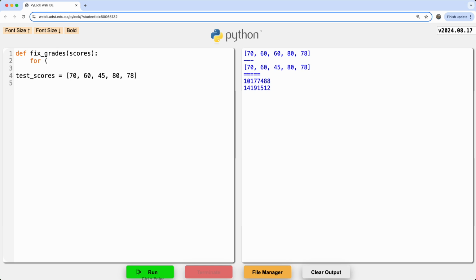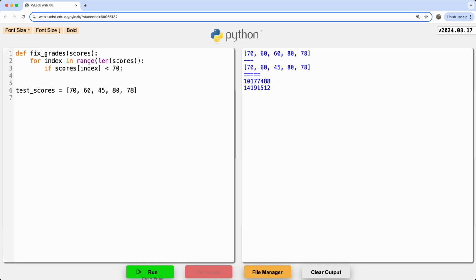So watch this. I'll use the same thing, for index in range length scores, and I'll ask the same question. If the scores at index is less than, here, let's make it 70. So yeah, we'll change it for 70. That's fine. Then we'll say that scores at index is now set equal to 70. All right, so there we go. There's a function that goes through and does something. Now, let me call the function fix grades test scores.